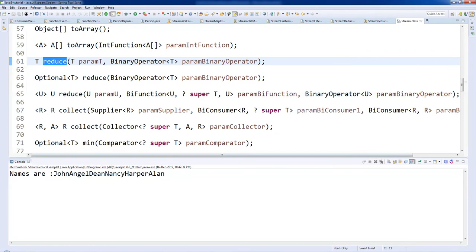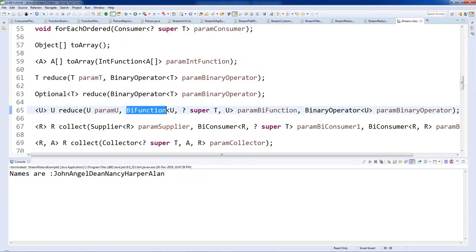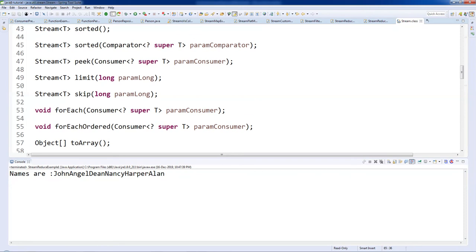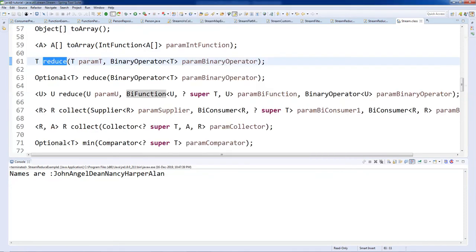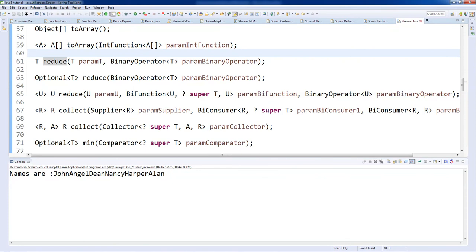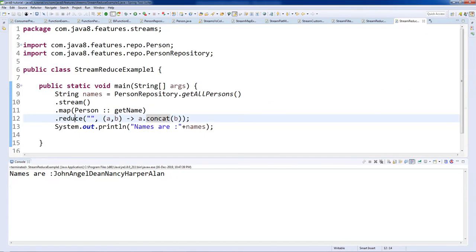Another thing about the reduce method: it has three variants, one with the param, one with the binary function, and there's another one, I can show you that, with the binary operator. We tried the BiFunction.